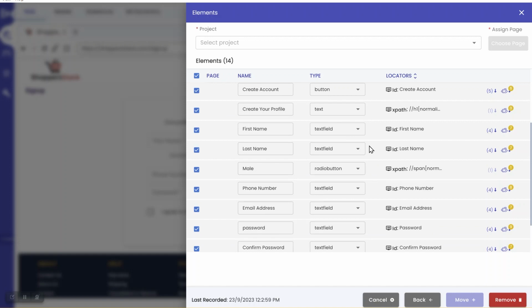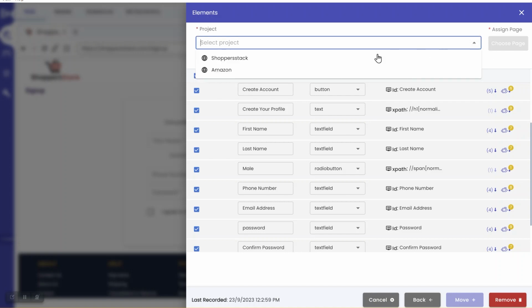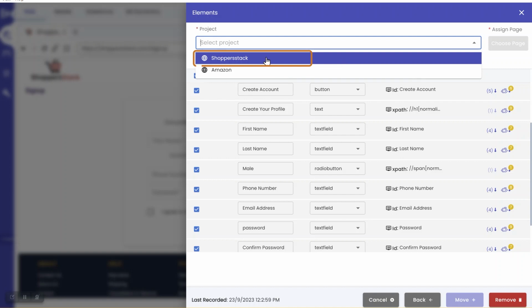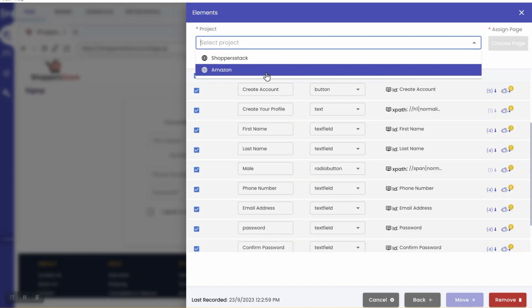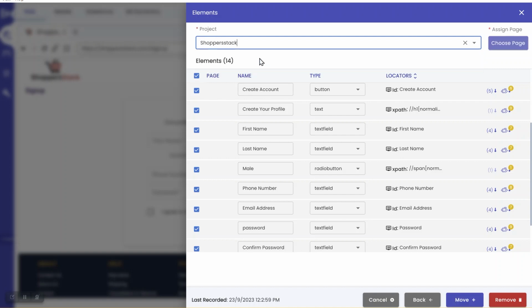So once I click on move, if you can see, it is asking for the project. You want to move the elements to which project? I want the elements to be moved to the Shopper Stack project. So here it's a drop down, correct? I'll just click on this drop down. And here if you can see, it is showing me you have two projects. One is Shopper Stack, one is Amazon. So I'll select Shopper Stack.